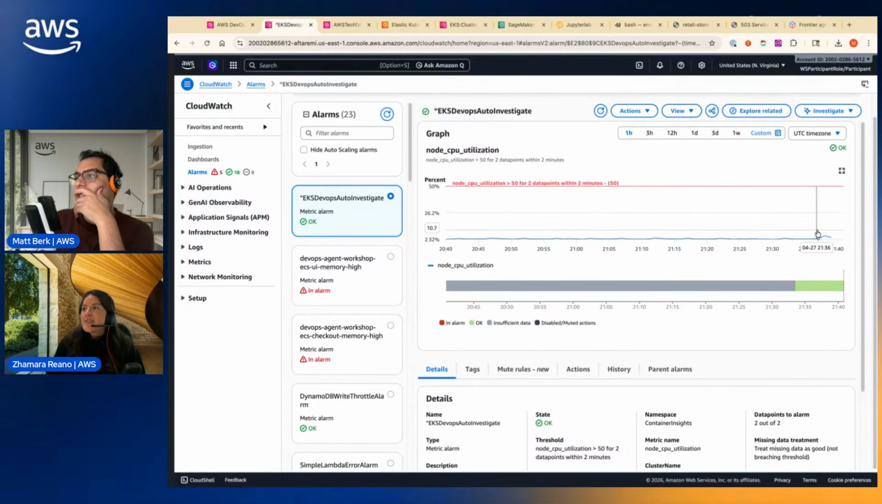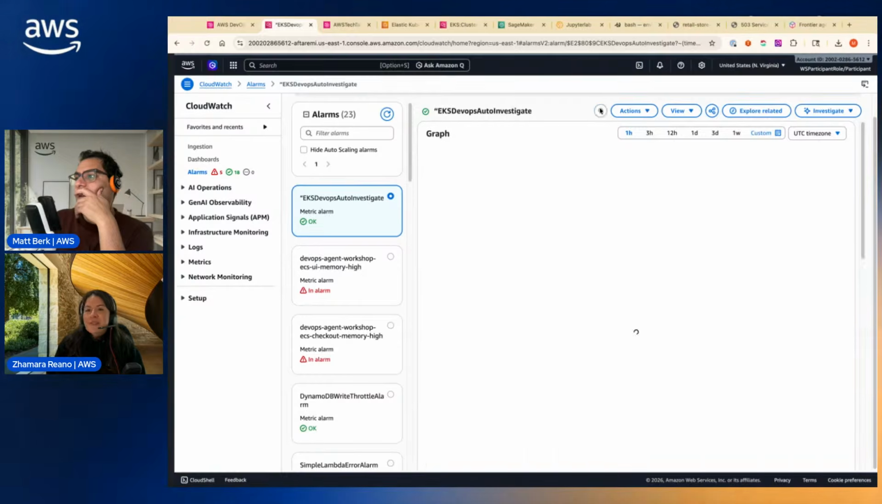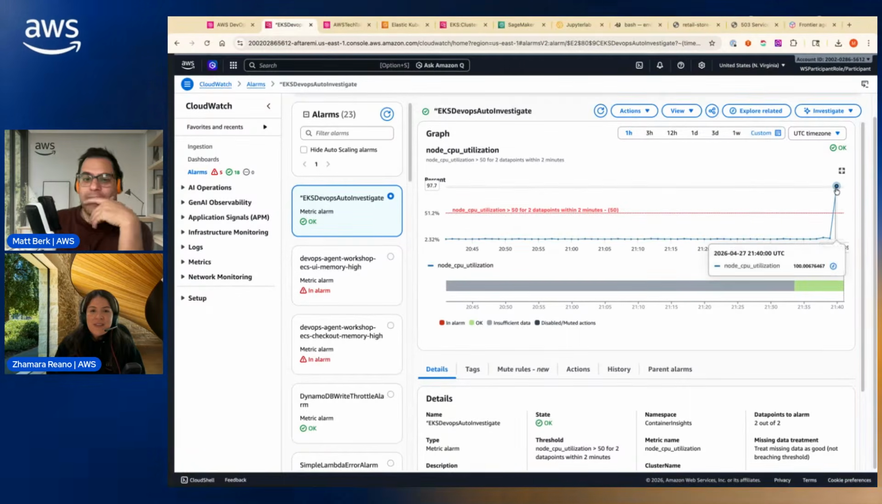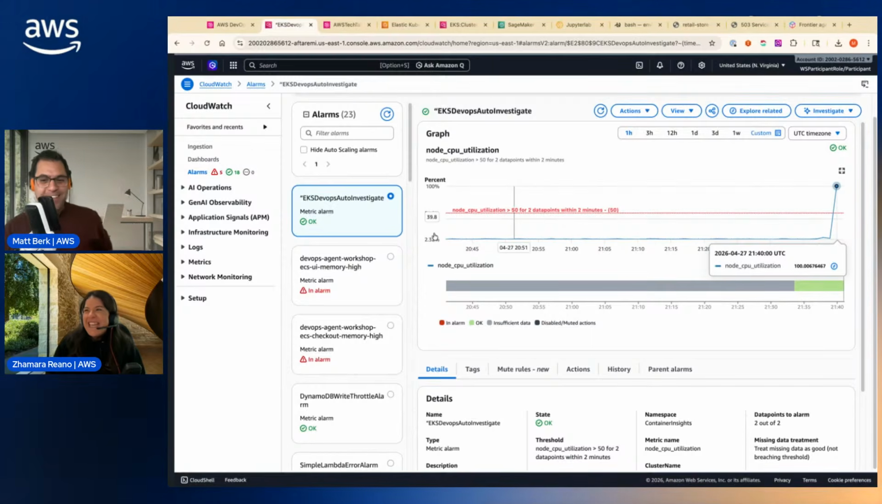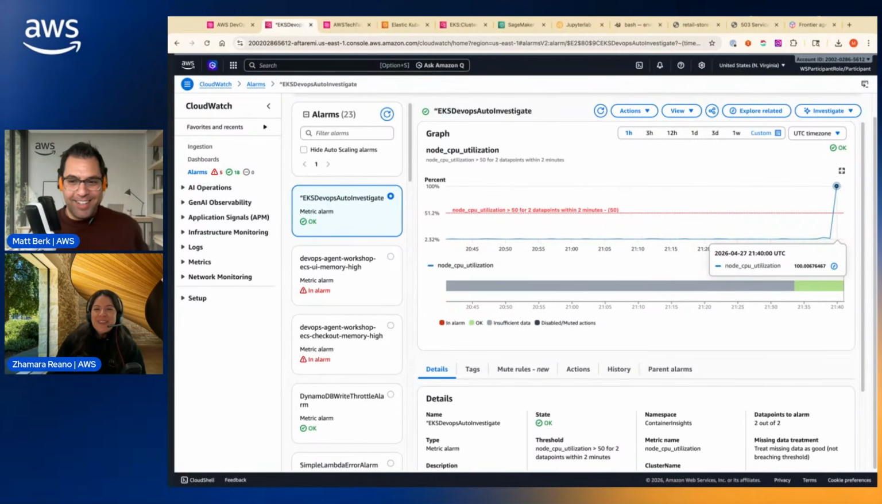But I actually don't see the CPU utilization going up. Now I have a 502. Oh, there we go. Okay, here we go. This is like waiting for paint dry, guys. I was waiting for you to say that phrase.